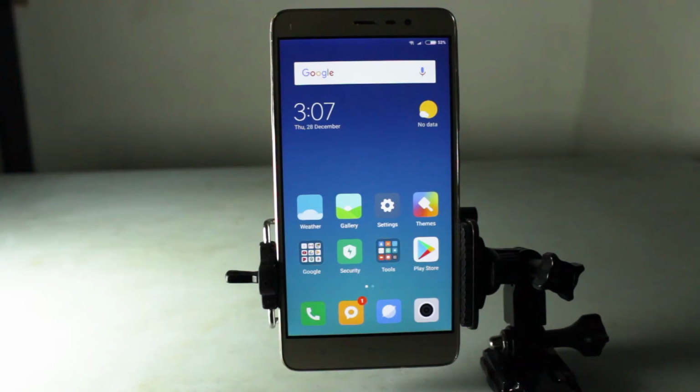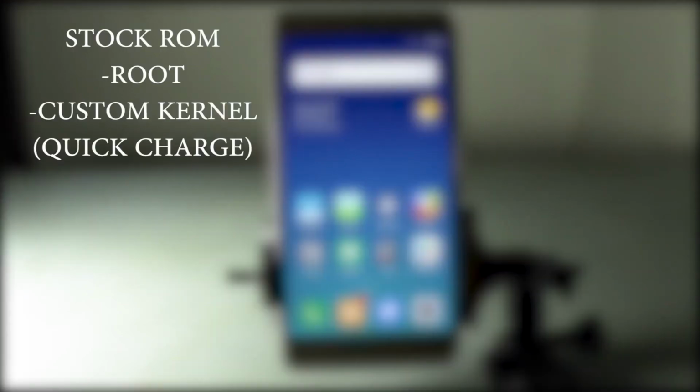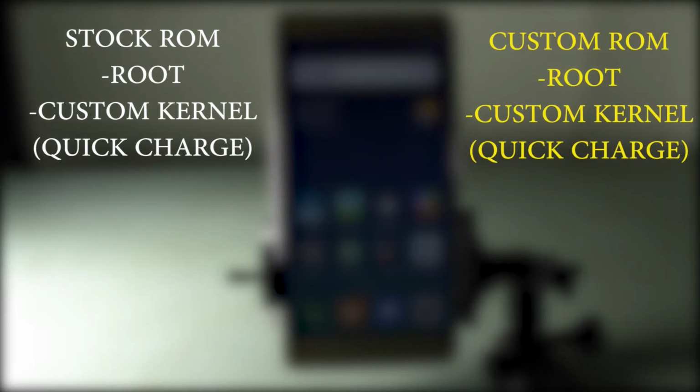This is the complete tutorial on how to modify the system in Xiaomi Redmi Note 3 Pro Snapdragon. I want you guys to know the procedure as a whole so you can understand the flow. It may look intimidating, but by the end of this video, you will learn how to have two types of system. One is stock ROM with root and fast charging custom kernel, and the other one is custom ROM with root and fast charging custom kernel.